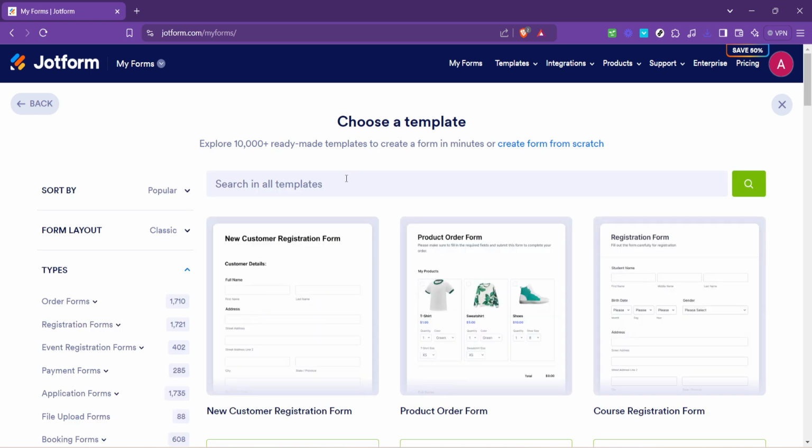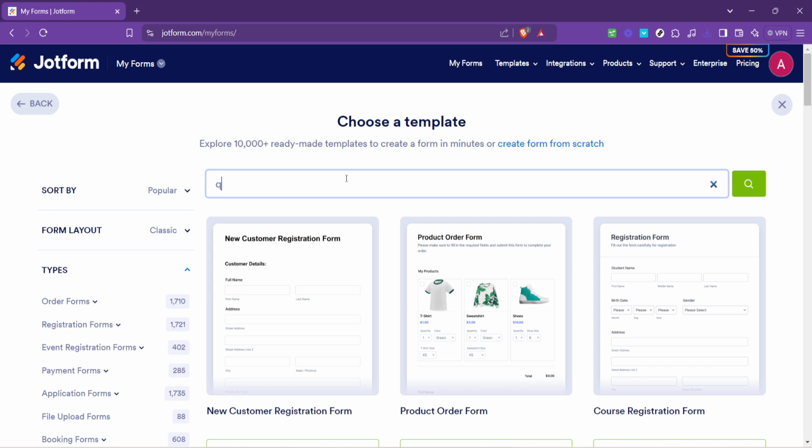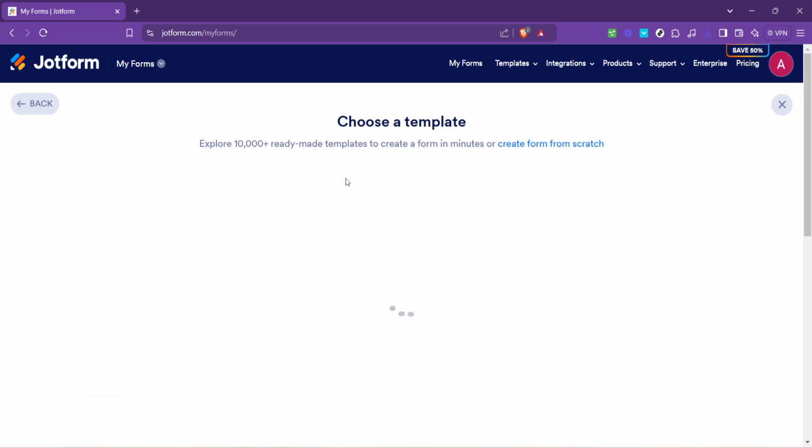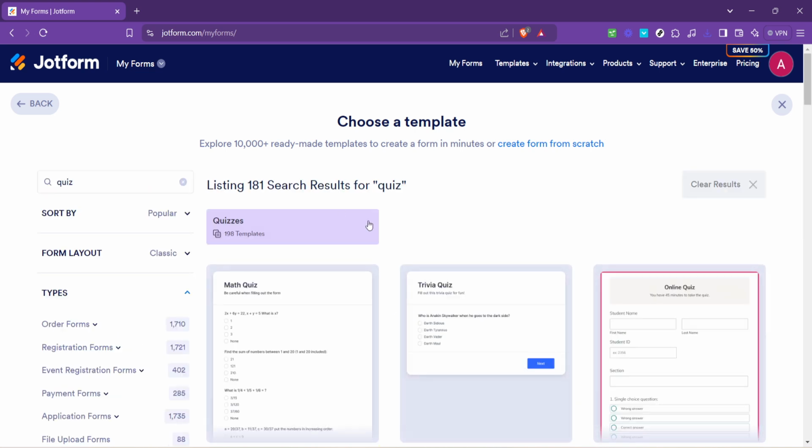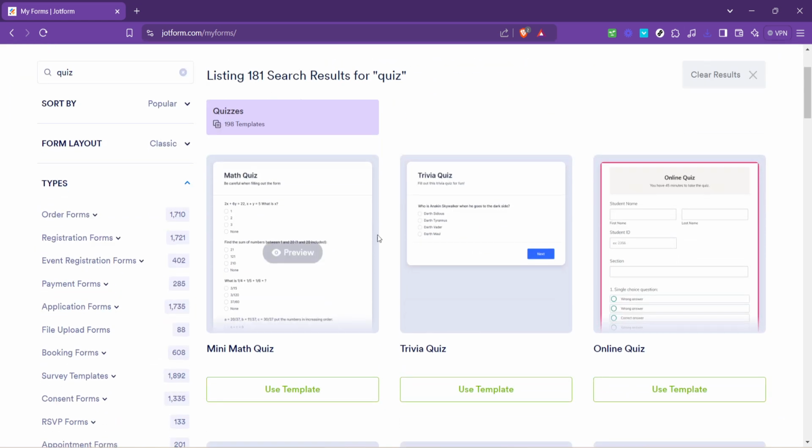Upon selecting Use Template, you'll be directed to the template gallery. Here in the search bar you're going to type Quiz, which will help narrow down your search to quiz-specific templates. Scanning through the results, you'll find various quiz templates tailored to different needs, from educational quizzes to fun trivia. For this example, let's say we choose a mini-math quiz. It's a simple yet engaging template perfect for our demonstration. Once you find a template that suits your quiz theme, simply click on it to proceed.